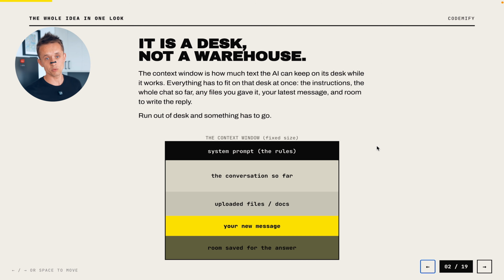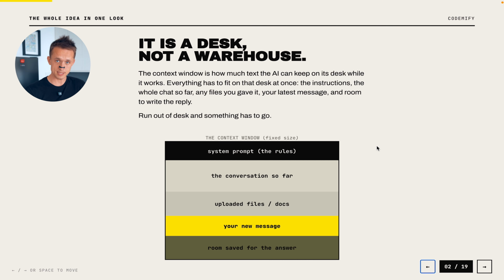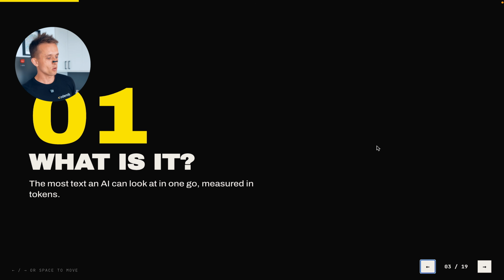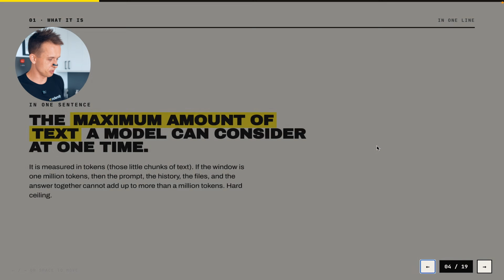Also, what takes a lot of space is uploaded and generated files. No matter what you do, you upload, you generate, you get it back, you send it, it's still taking space in the context window. Your new message, and finally, room that was saved for the answer. So all of this is a context window. And it has very limited space that you will find out about in a moment. So what is it? I think I've just explained to you what it is.